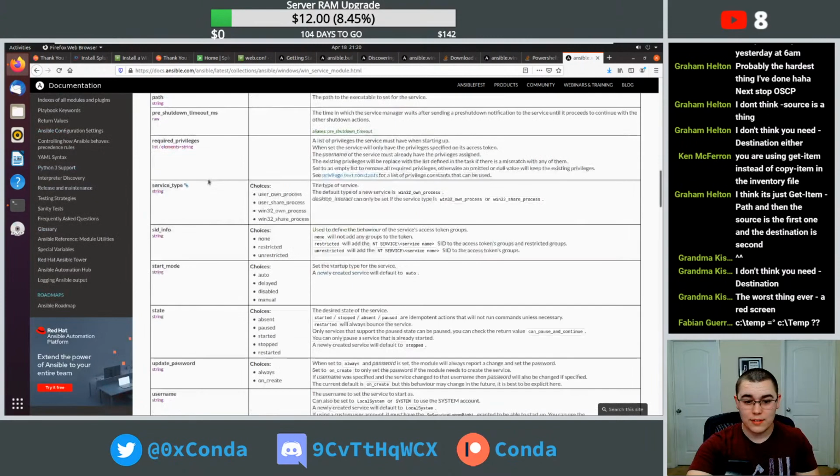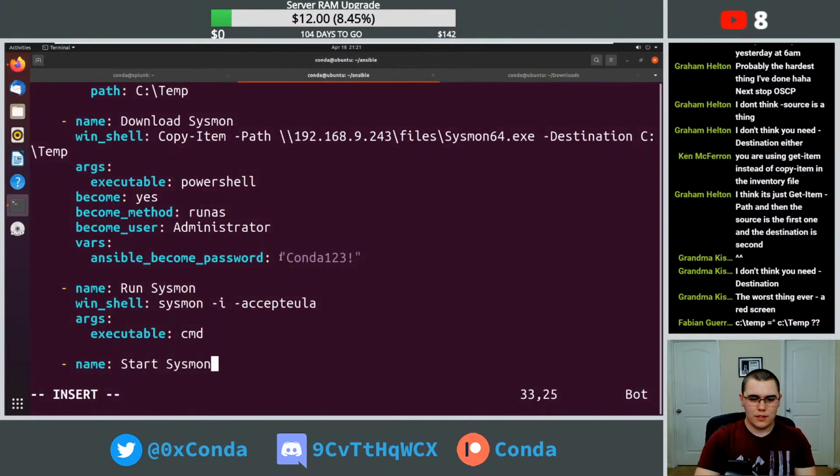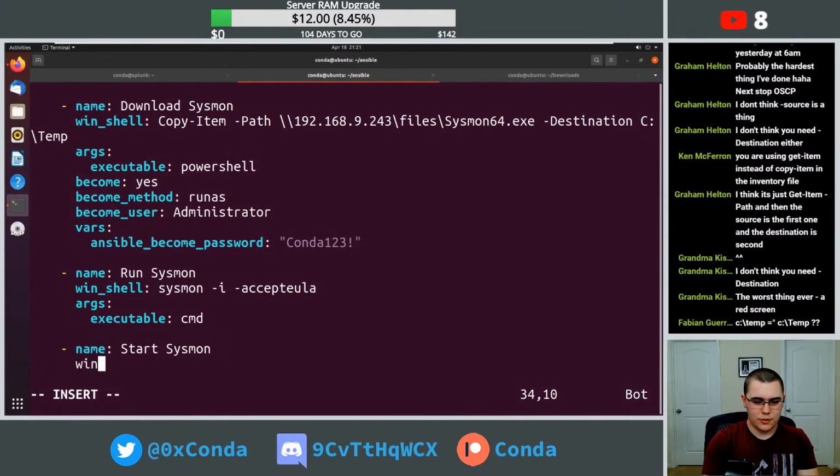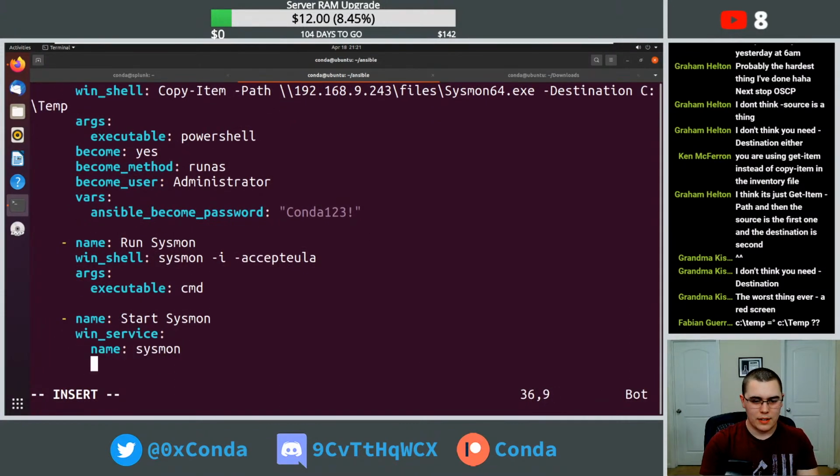So let's take a look. Scroll all the way down to the examples. So just do win_service, name, and state. Okay. Easy enough. So it's just win_service. And then the name is Sysmon. And the state is started.